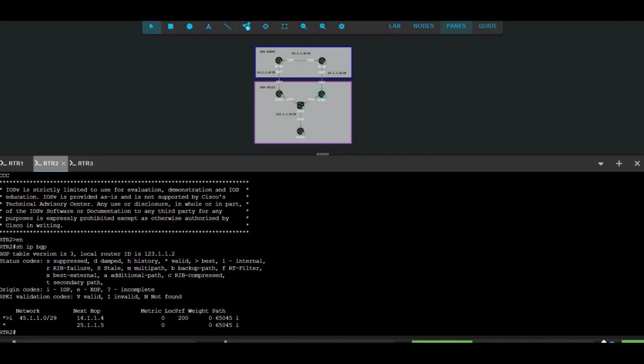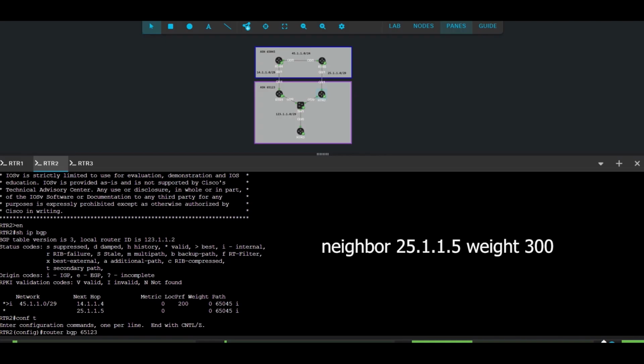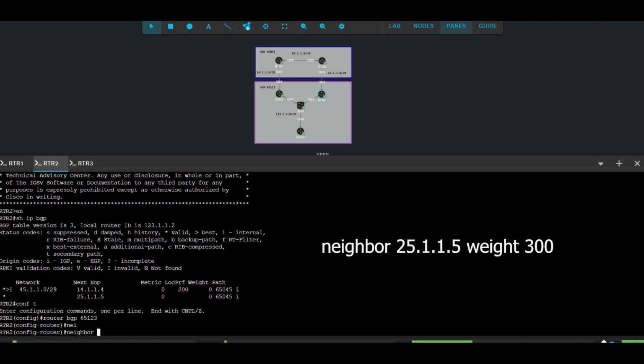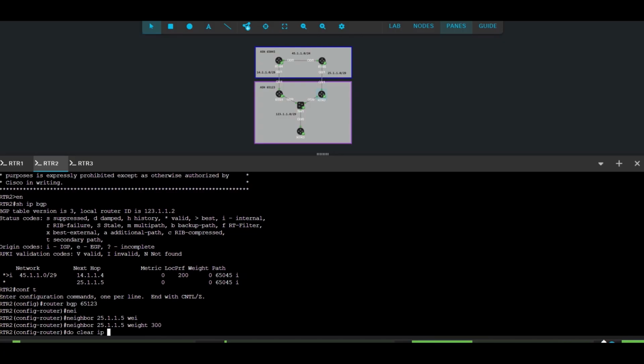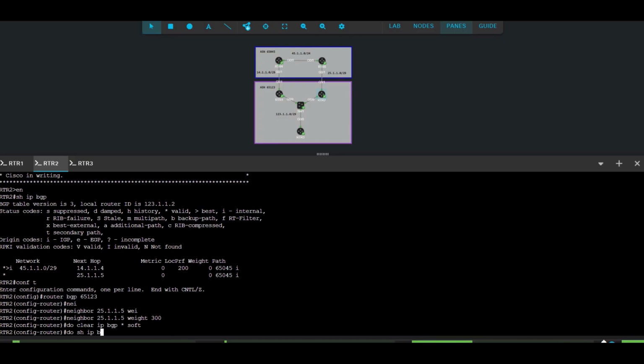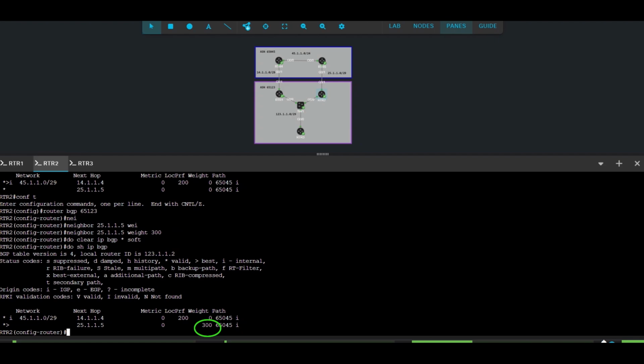Let me show you. On router 2, enter the command neighbor 25.1.1.5 weight 300. Router 2 will set the weight for the routes advertised from router 5 to 300. The default weight value for routes received is 0. Check router 2's BGP table. The weight is now 300 and router 2 prefers the path through router 5.